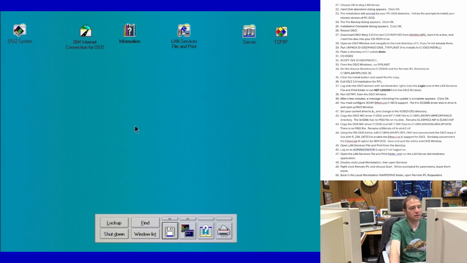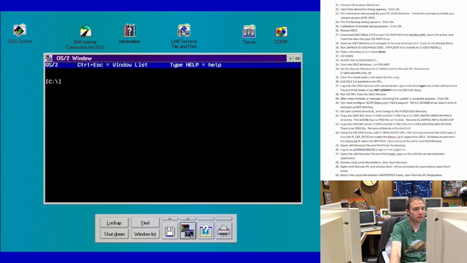There we go. Okay, so let's open this up in an OS2 window. We are going to open an OS2 window and navigate to the root of the C drive, and we're going to run the following command. We're going to unpack the disk 7 image from the OS2 CD-ROM. Particularly, we're going to unpack the RPL inst file. And this is real important.